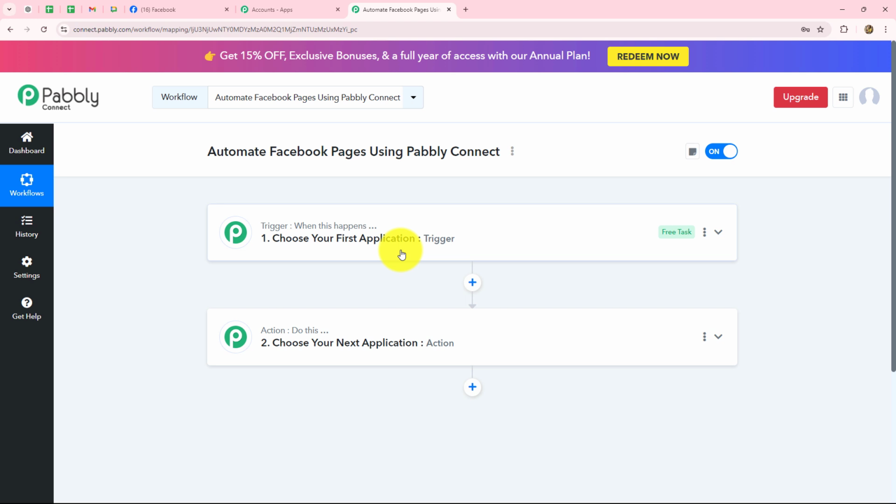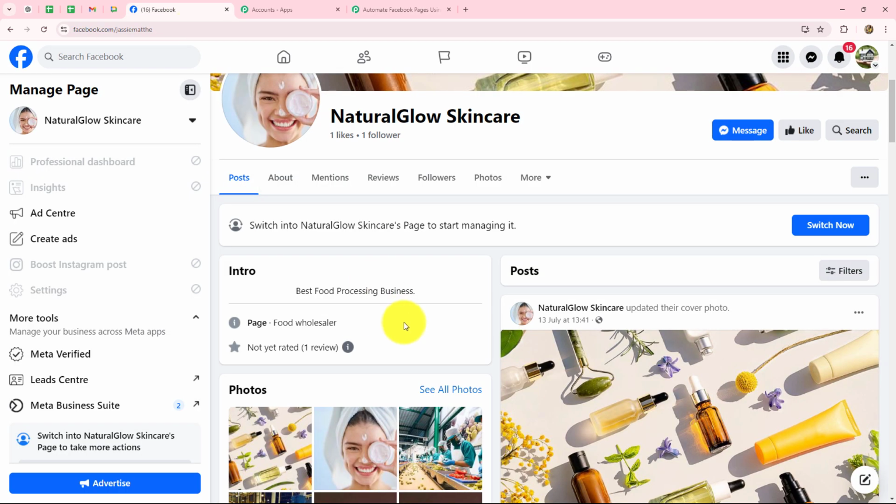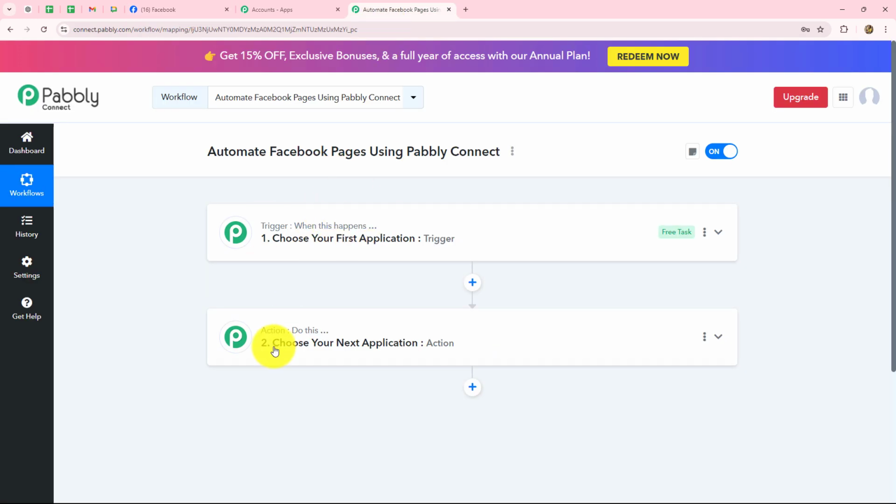Therefore, we can have only one trigger in any workflow, but we can add as many action steps as we want. Let's suppose in my scenario, I want that whenever a new comment is received on my Facebook page post, then I want to transfer that comment with all the details of the user who has posted the comment to my Google Sheets to create a record.